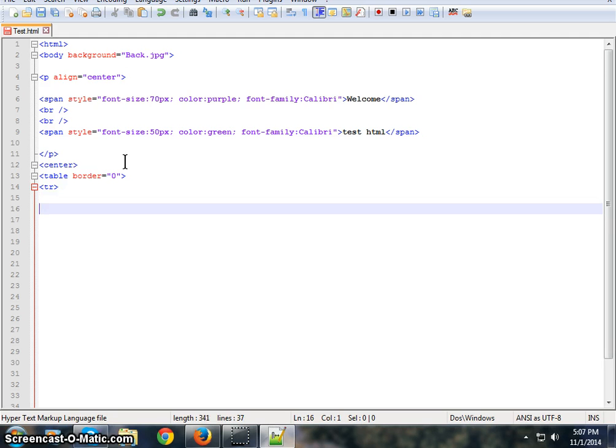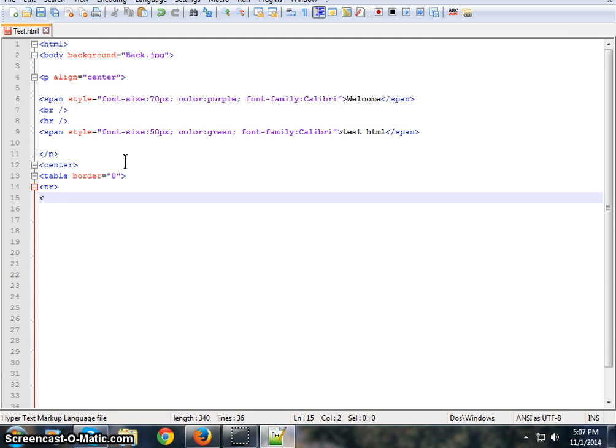Now we're going to go down a little bit. And now I'm just going to keep it like this. Now we're going to do TD width equals 100. And then we're going to do align center. And then we're going to do BG color equals, we'll do white. Let's just do white.